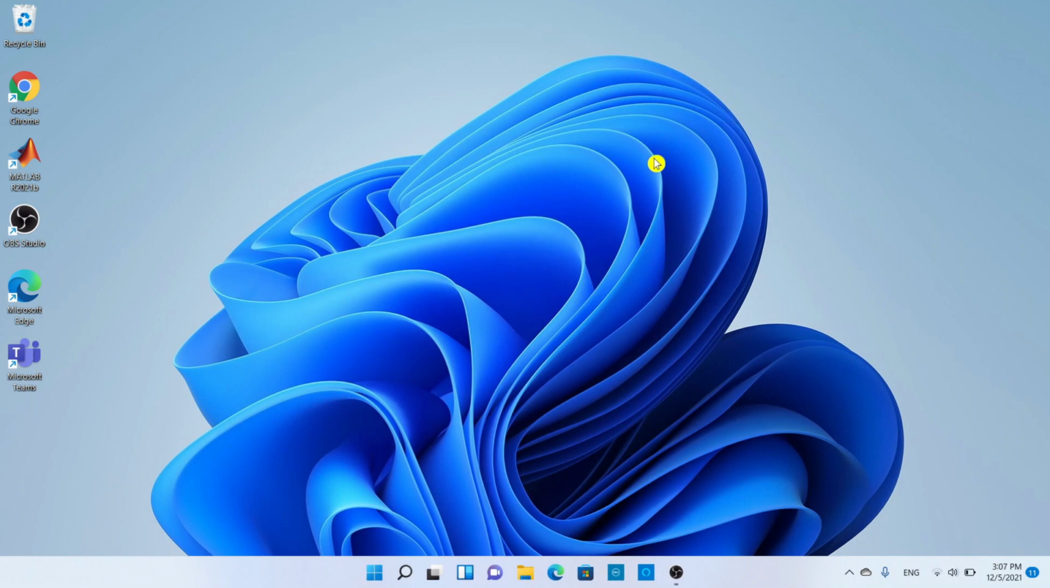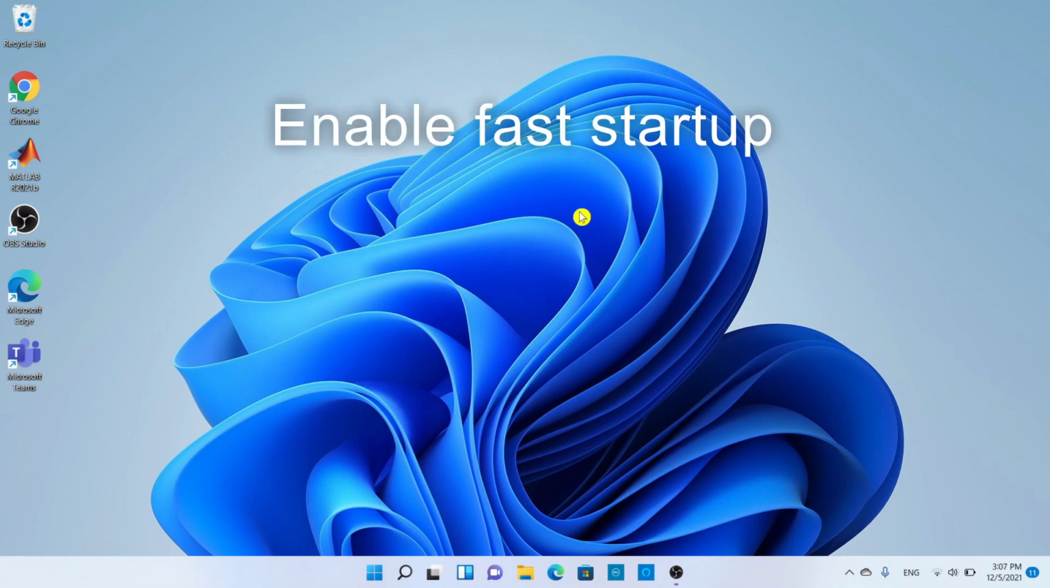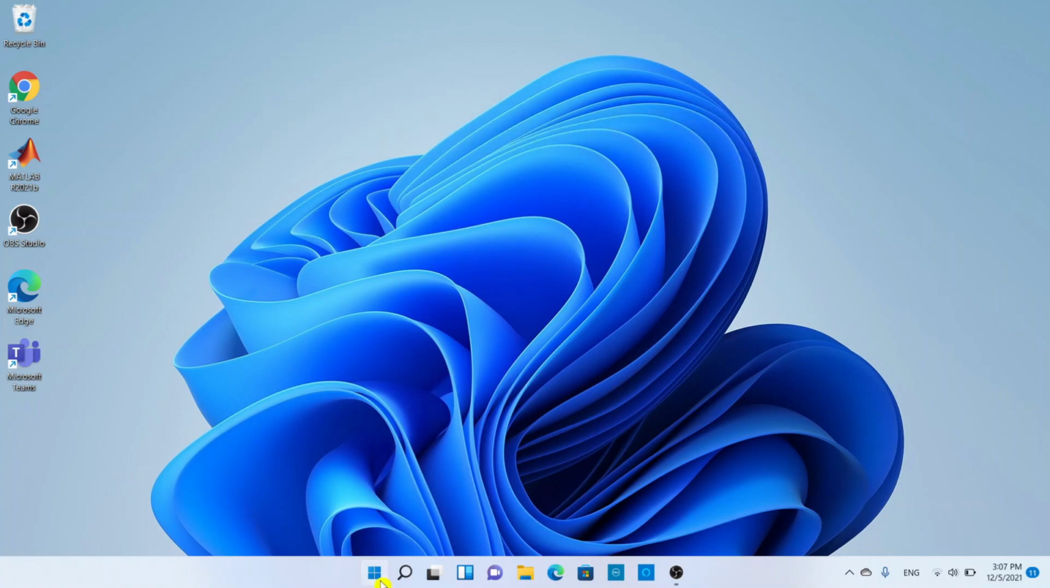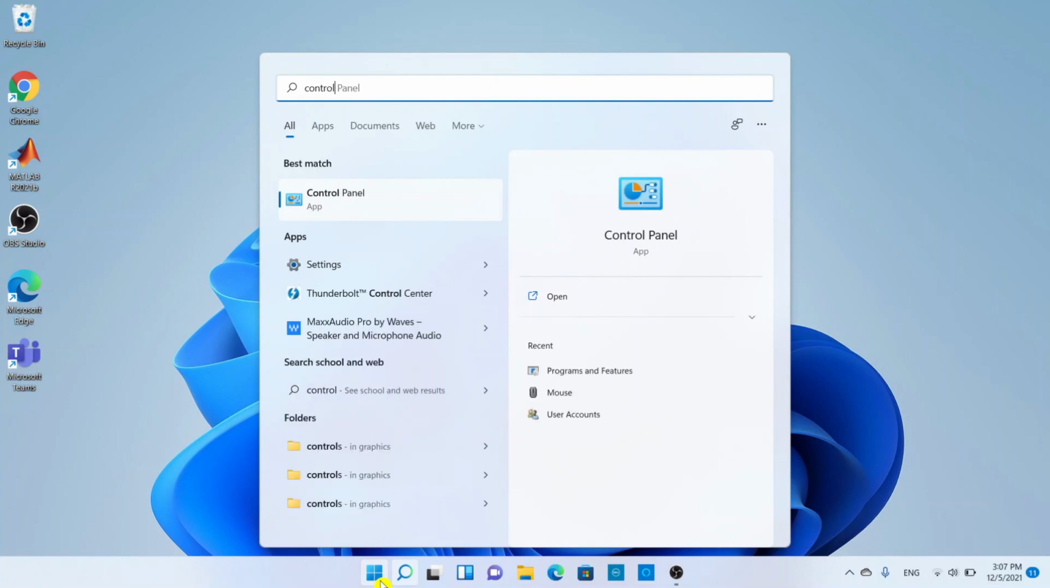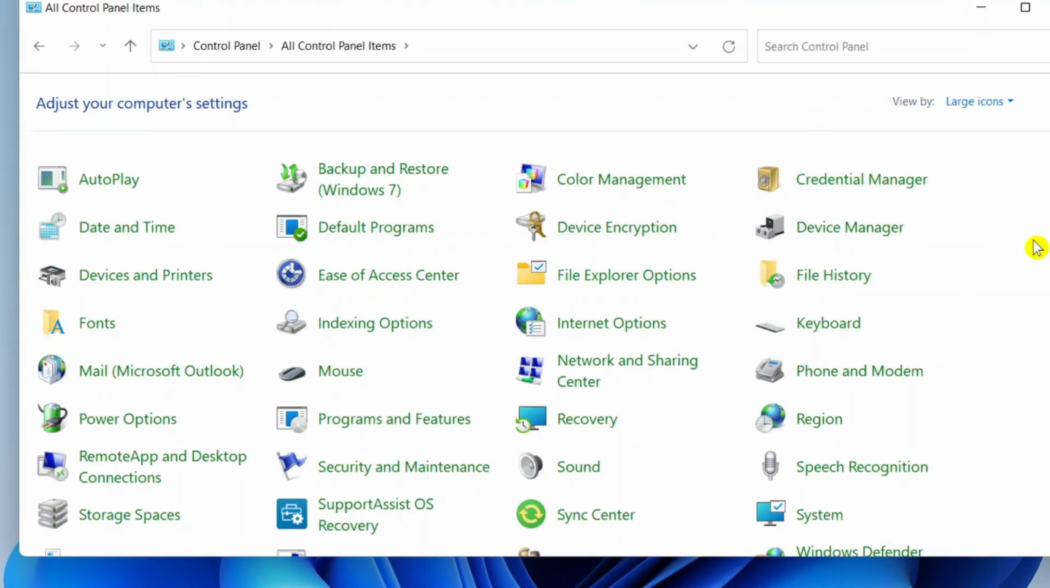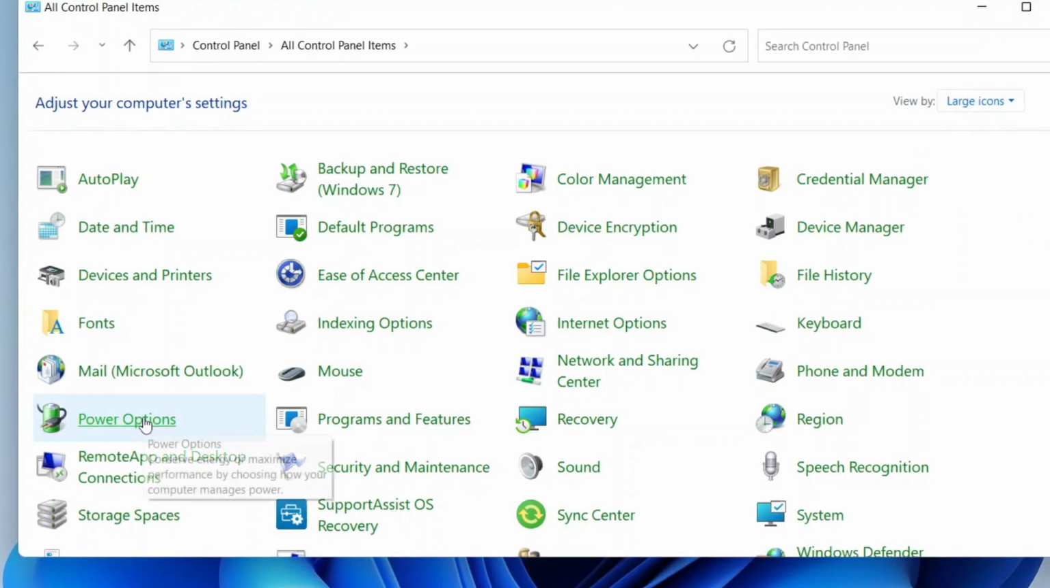And the last thing we're going to do is enable fast startup on your PC from the Control Panel. So to do that, go ahead and choose the Start menu and type in Control Panel. Go ahead and choose the best match application. Next to View By, go ahead and choose Large Icons and find where it says Power Options and simply choose that.